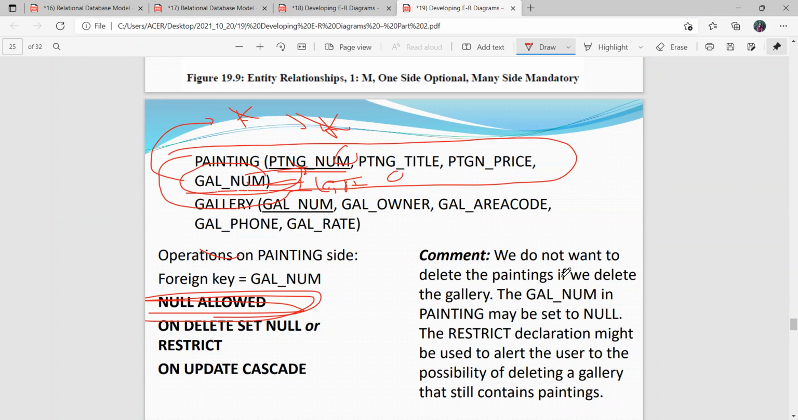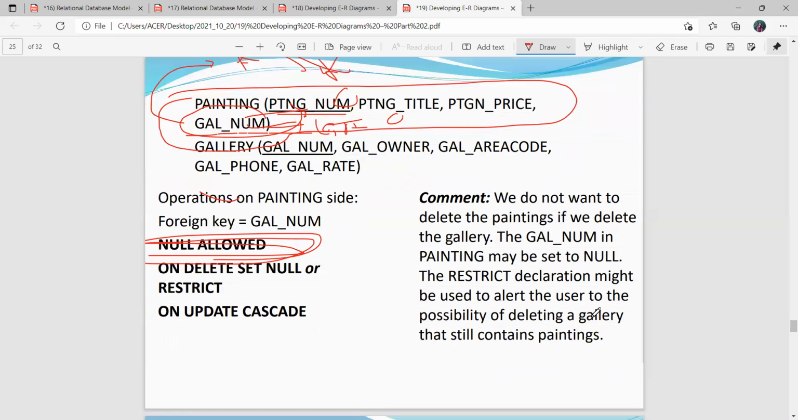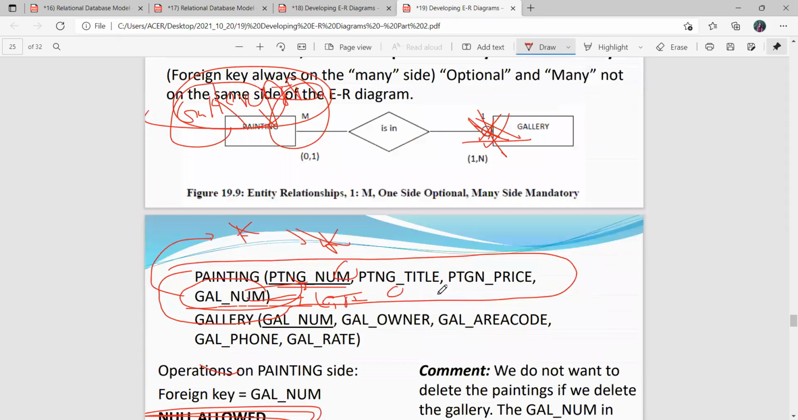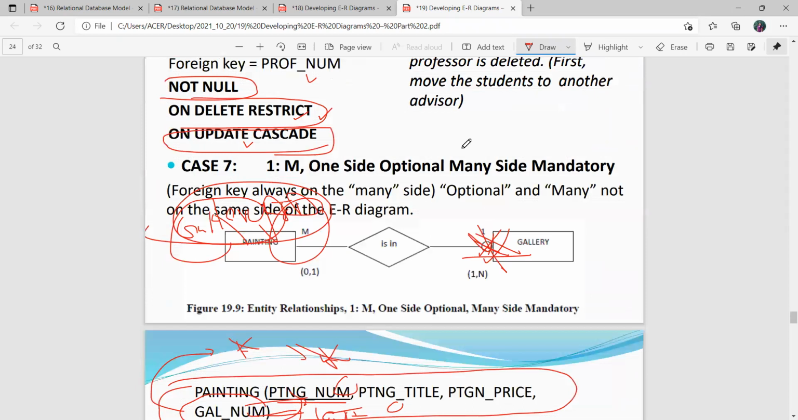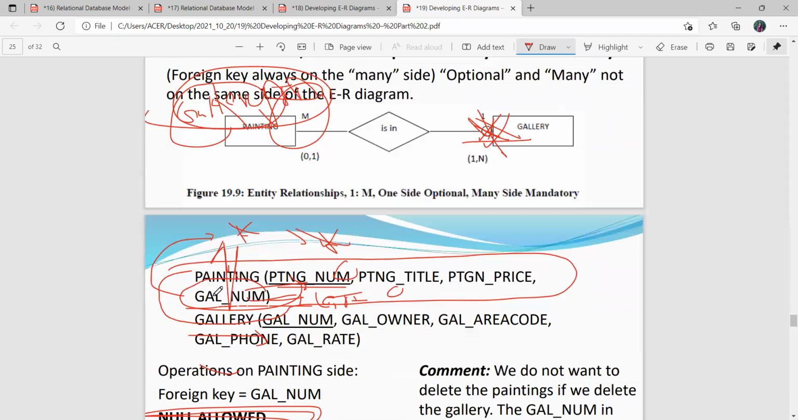So we do not want to delete the painting. If we delete the gallery, the gallery number in painting may be set to null. The restriction declaration might be used to alert the user to the possibility of deleting a gallery that still contains paintings. This is an optional field. So due to this attribute can have null values, if you need to delete one value from the gallery table, you can delete it. Before that, you can set this gallery number into 0. After that, you can delete it.